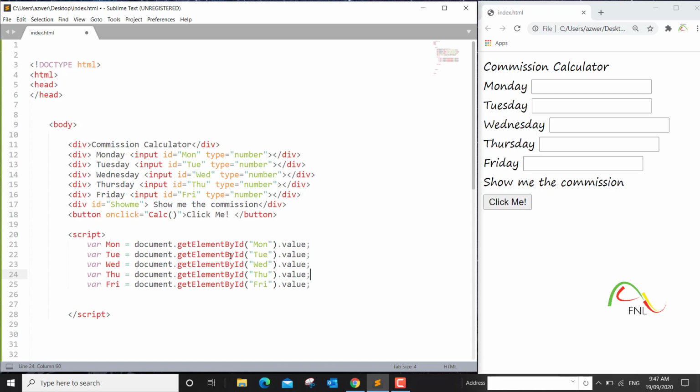These are the names of the variables, and these are the IDs of these elements that we are capturing the value from. And we also want to create another variable called totalcom, and we want to add all these values that we have captured earlier. Now you would assume that this variable will add all these values together, but unfortunately it does not. It will concatenate these values.